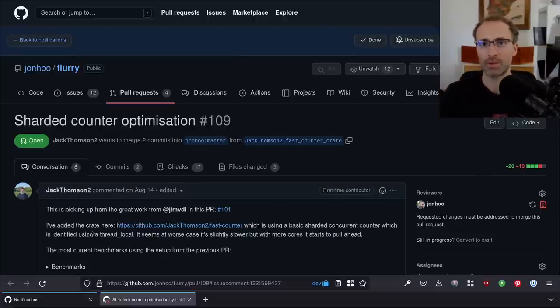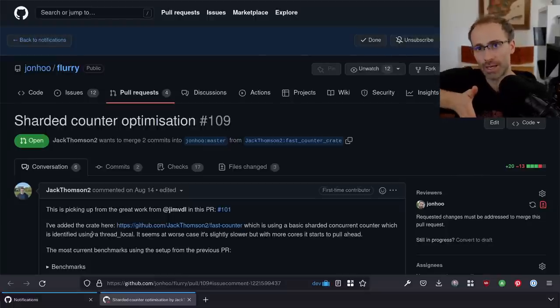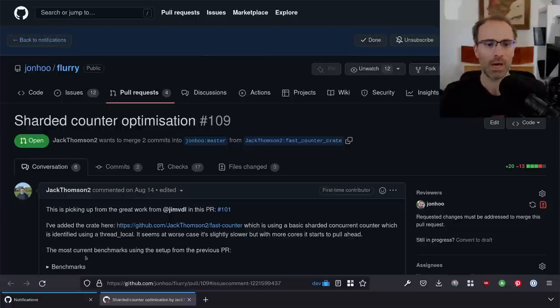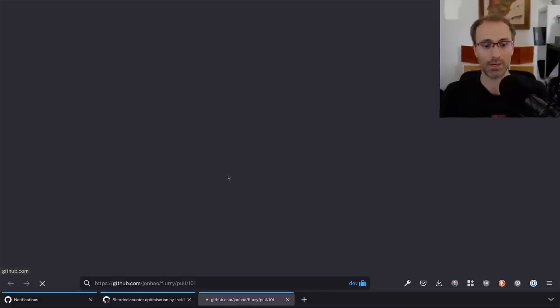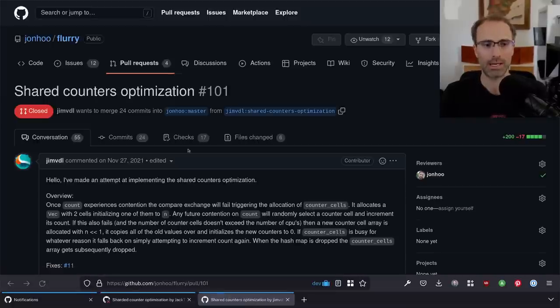The idea here being that writes, or updates, only contend with other updates that access the same shard of the counter, and readers just do reads. So they parallelize really well. They don't need to take an exclusive lock on the underlying memory location.